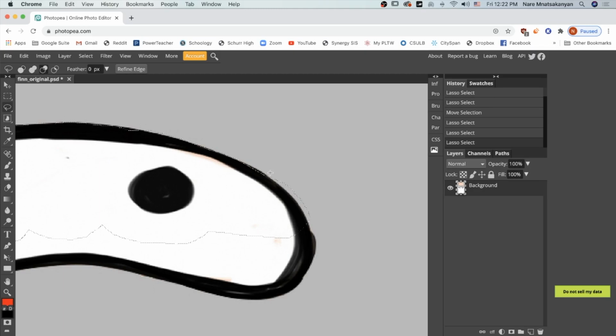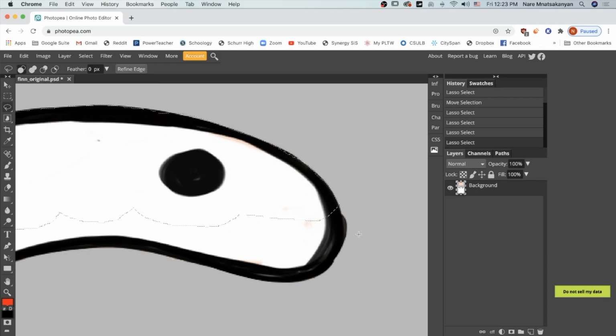So we're going to hold that down. And almost like we're cutting with scissors, we're going to just trace this gray area. And pull it out just like that. So now I'm going to just go ahead and continue with the rest of my selection, holding Shift.